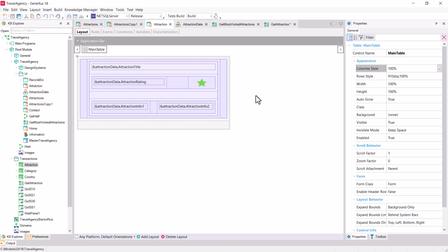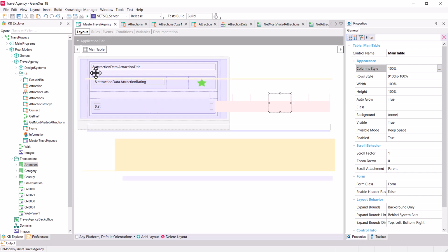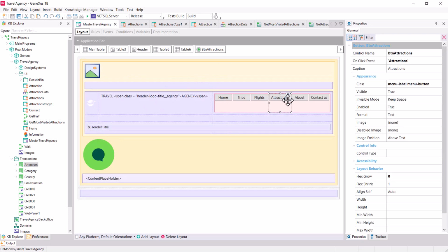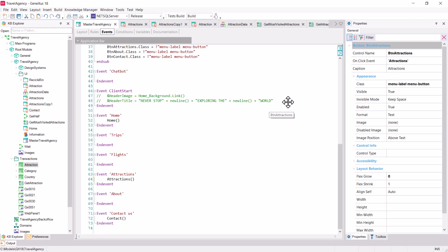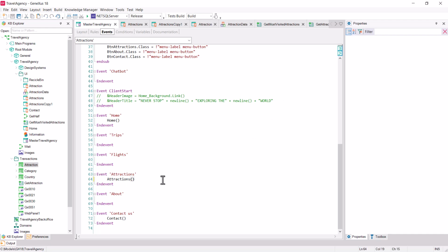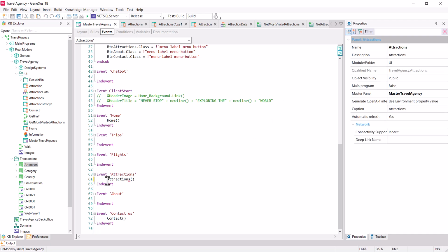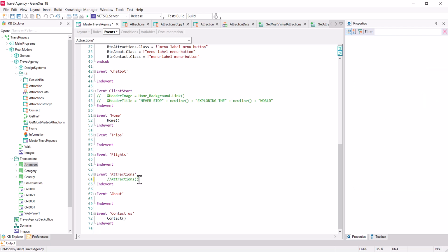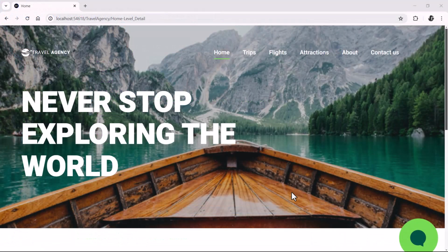Before we implement the objective of this video, I'm going to run this so that we're clear on where we're starting from. Here, in the master panel, in the event associated with the attractions menu button, I'm calling the attractions panel that doesn't have the grid. So what I'm going to do is to change the invocation for the panel that does have it. I run. Here we have the home.